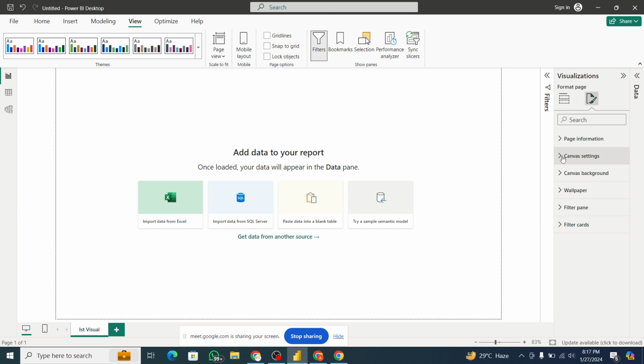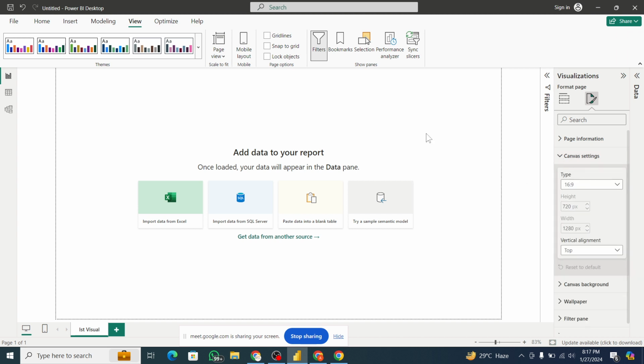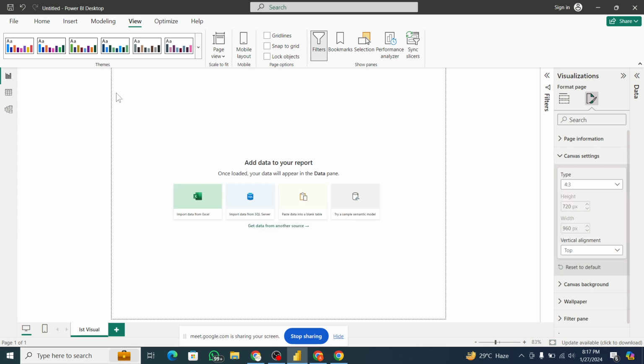This is your canvas setting, so it's for you to set your canvas. You can see my canvas is set to 16 by 9, right? So we have the width as 16 and the height as 9. You can change it to 4 by 3. So this will be 4 by 3.